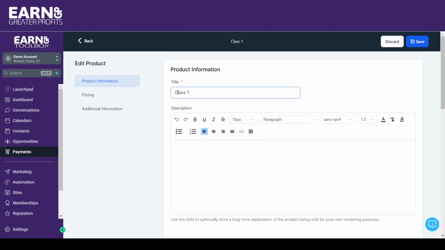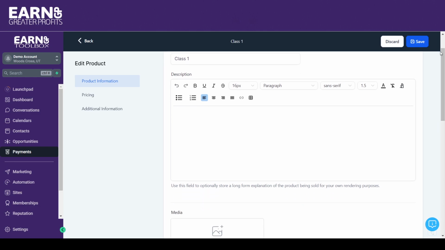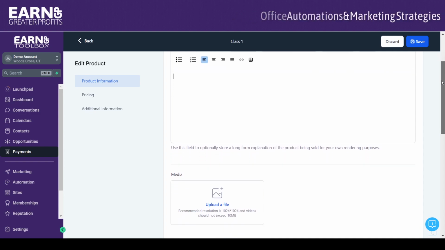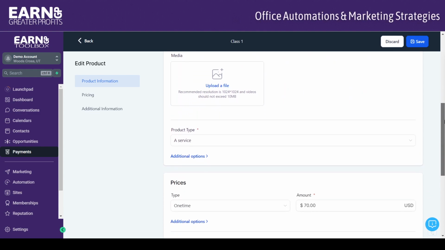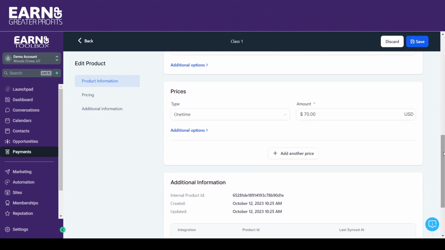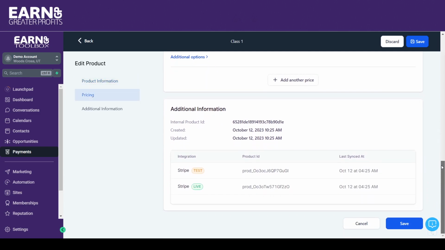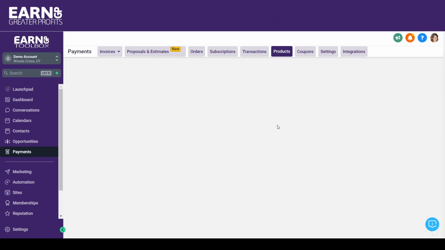So I just titled it class 1, and that makes it easy for me to know exactly which place to put it. So class 1 product is in the class 1 website. You can add a description here if you like, and sometimes it shows up in spots, or mostly for your own information. If you want to know more about how to create a product, watch my other video. For this class, of course, we're going to do a one-time fee of $70. You can add other prices if you have like an early bird pricing structure or something like that. So this is all created already, but let's create one together.